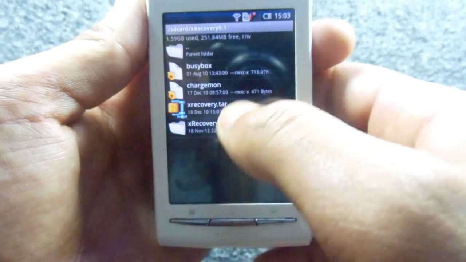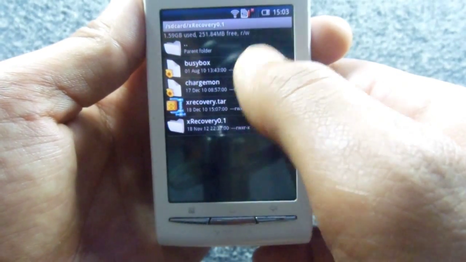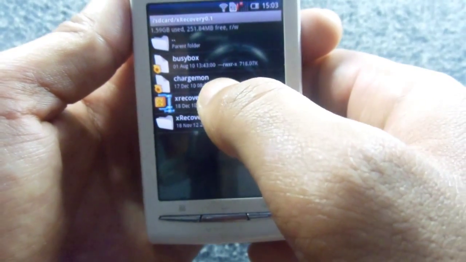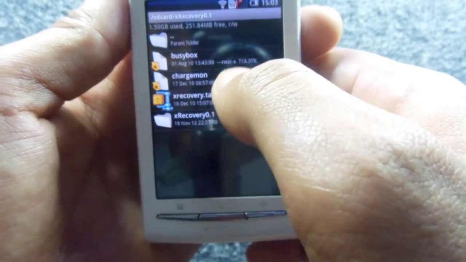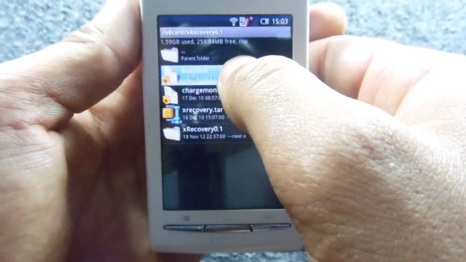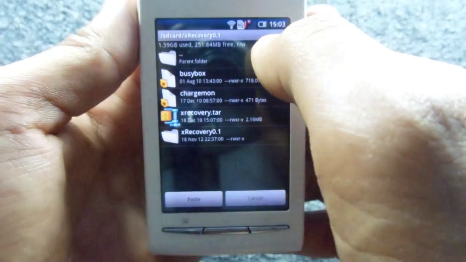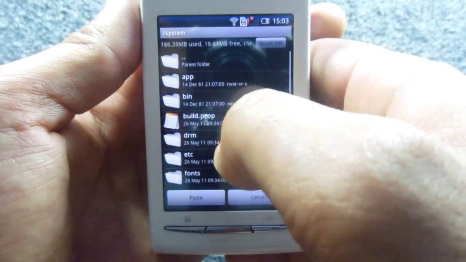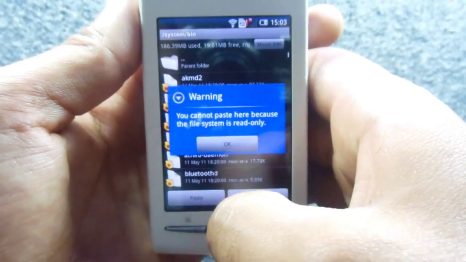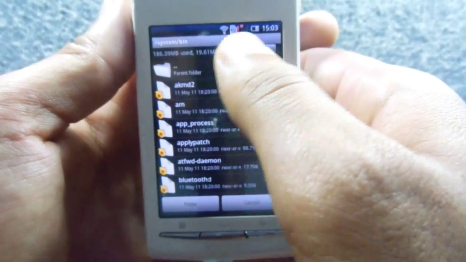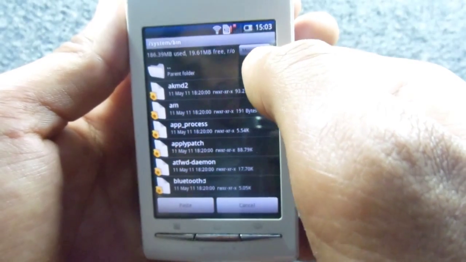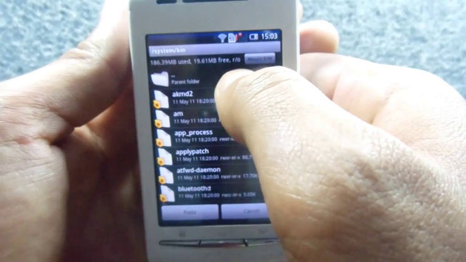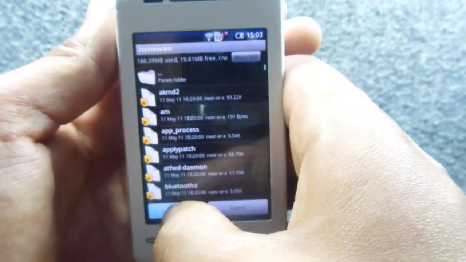Xrecovery, and copy the first file. We need to copy these three files: BusyBox, Chargement, and xrecovery.tar. Copy the first one, go back, system, bin, paste. Make sure that here it's mount RO, not mount RW, mount RO. So flip it and click paste.